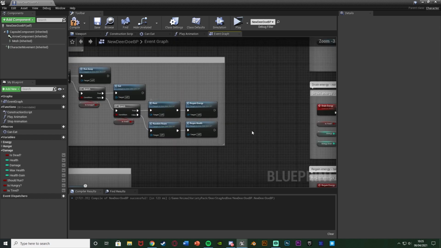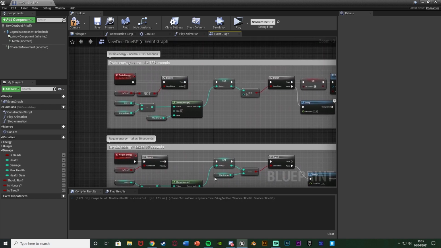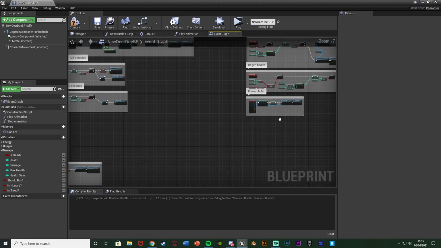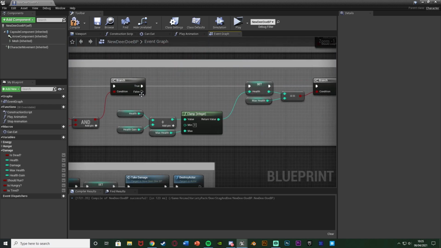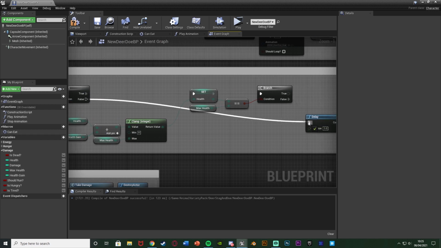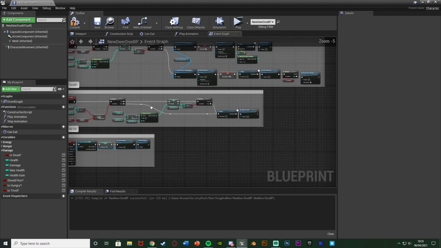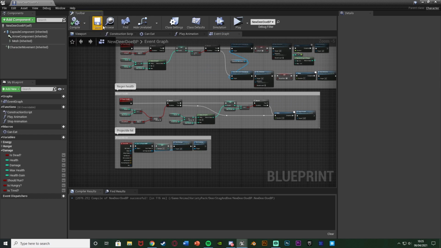Anywhere else works fine. And what I will also do is connect this up. So if we go back to regen health, I am going to connect the false of this branch into this delay down here, just so it does loop until we can do it. Again, you don't really need to do that, but I'm just deciding I want to. And now that should be the code working perfectly for us. So we compile and save, and I'll hit play to test this out.